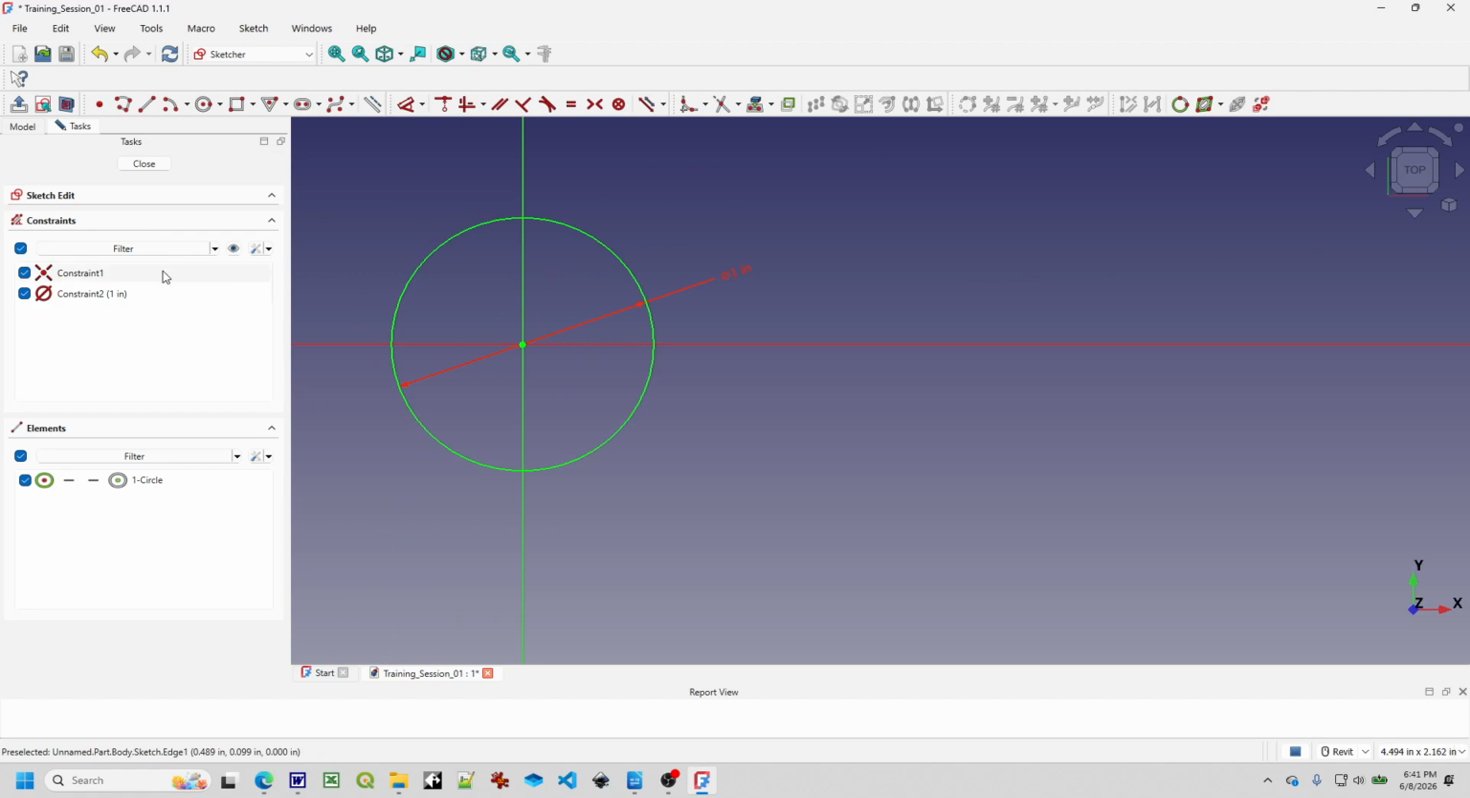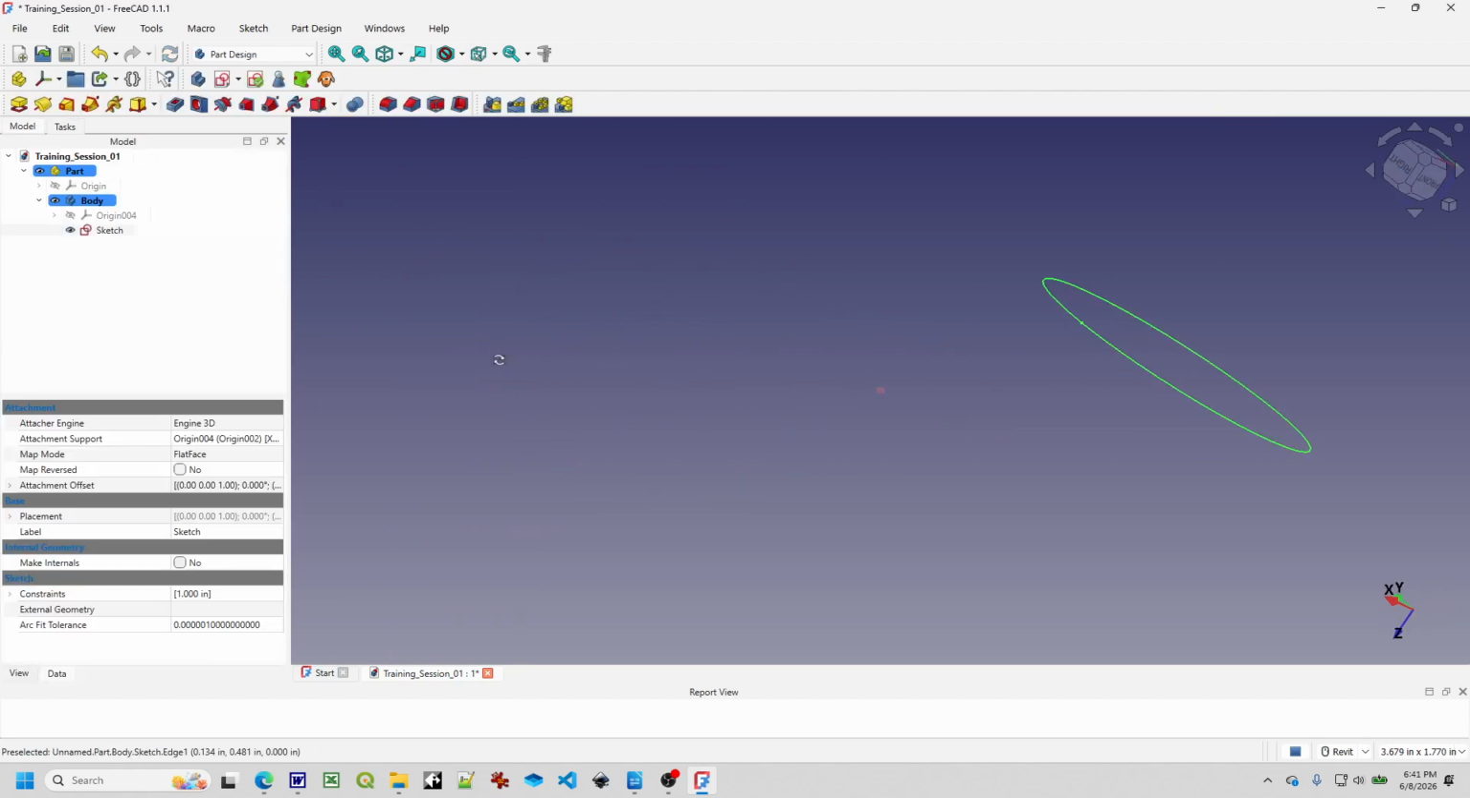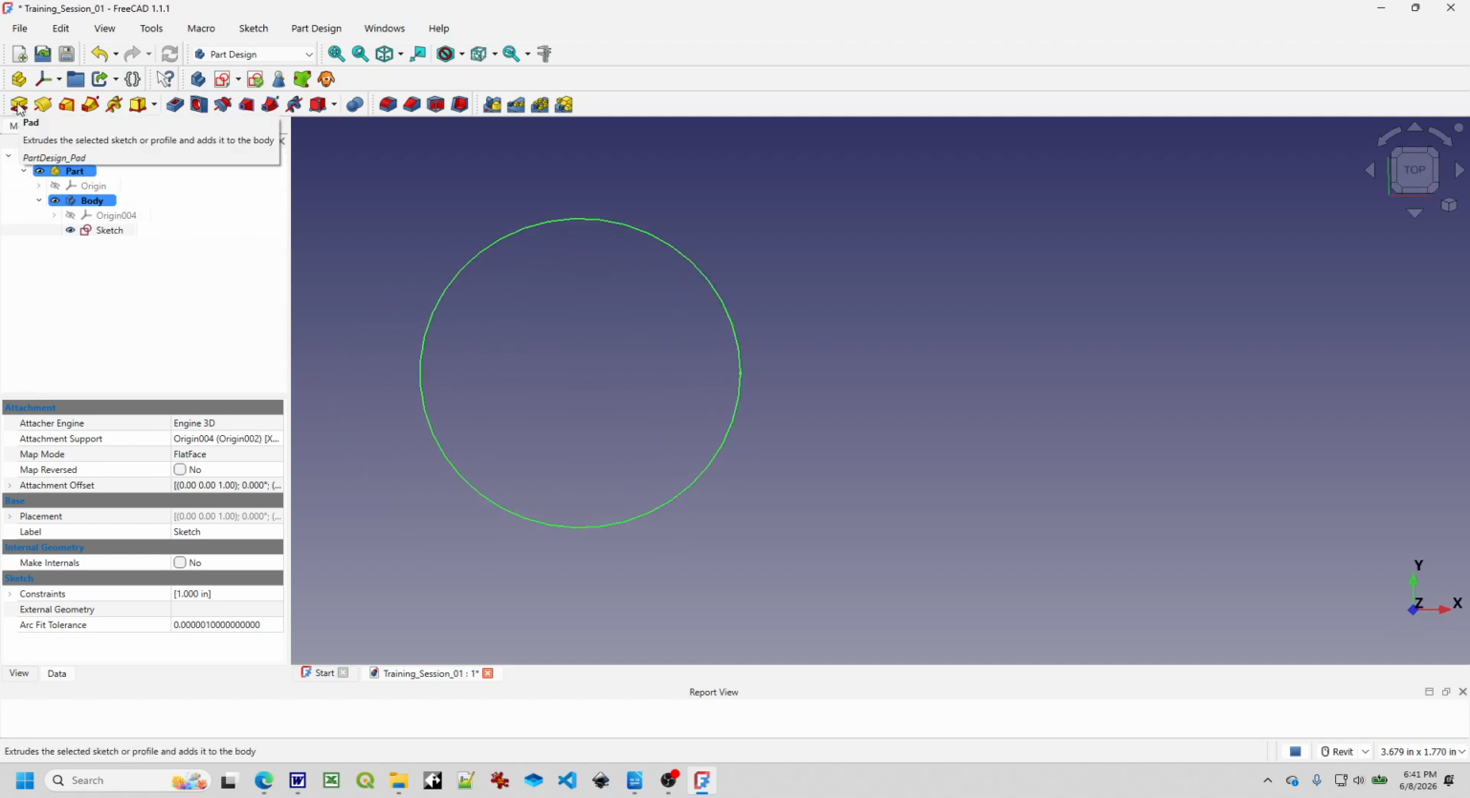I don't know. Well, I guess that's just some anomaly. I've never noticed that before. But anyways. Okay, so we can go ahead now and we can extrude this if we want. Or they call it making a pad, so we pick this.